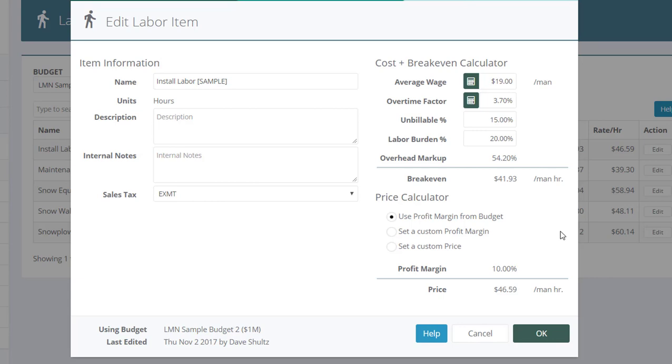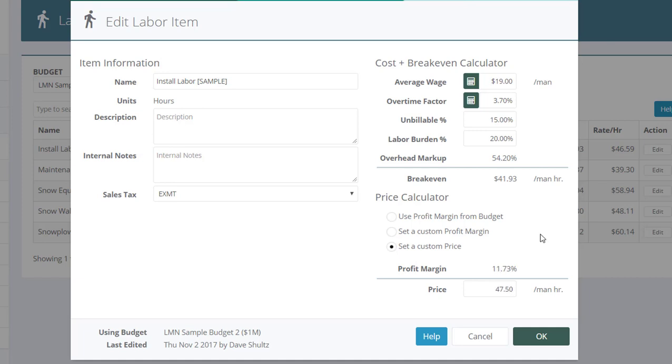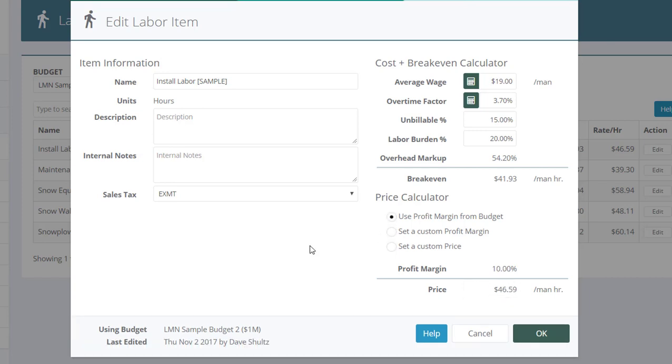But of course, you can always override this if you want. You can set a custom profit margin. Let's say for this type of crew, I want to make 15%. No problem. I can type 15 in there, and as soon as I click off it, it'll recalculate the price. Or I could set a custom price. And by typing it in there, it'll tell me the profit margin I need to add to hit $47.50 an hour. So however you calculate your price, either letting LMN do it for you or setting a fixed profit or fixed price, you can configure each and every crew to have its own billing rate.